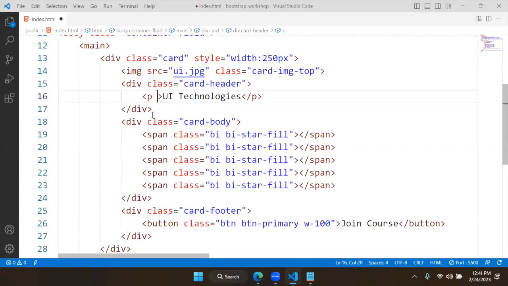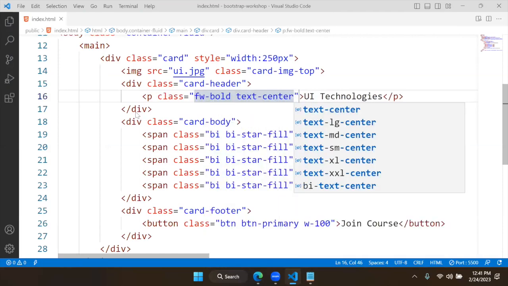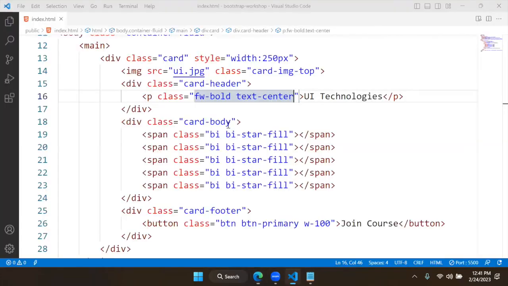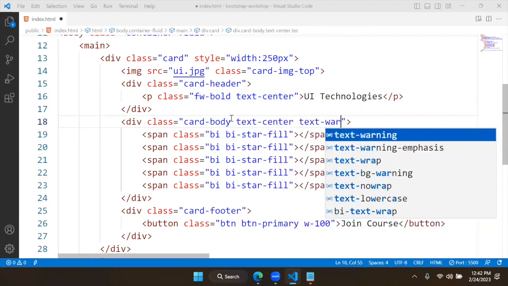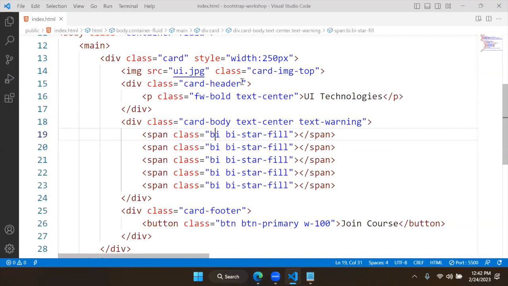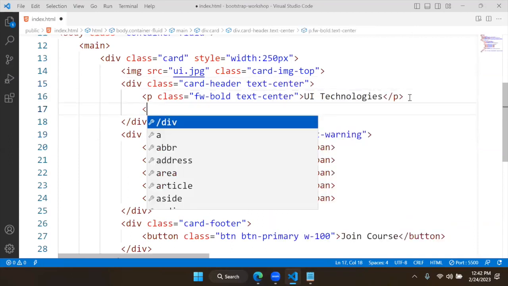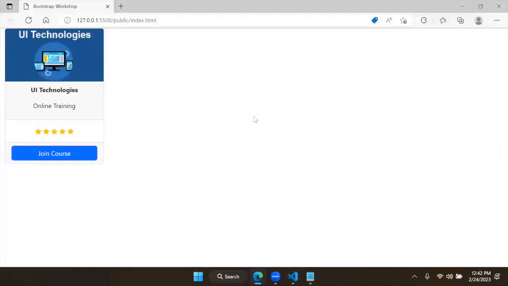We want text alignment. Already we learned class font-weight-bold. Am I right? We will keep text center. It will look like this. Here also, in the body, we will give text center and text-warning, and you can see now it will display like this. And in this card header, I can keep text center, and I can write UI Technologies, another online training. I defined it, and it will display like this.